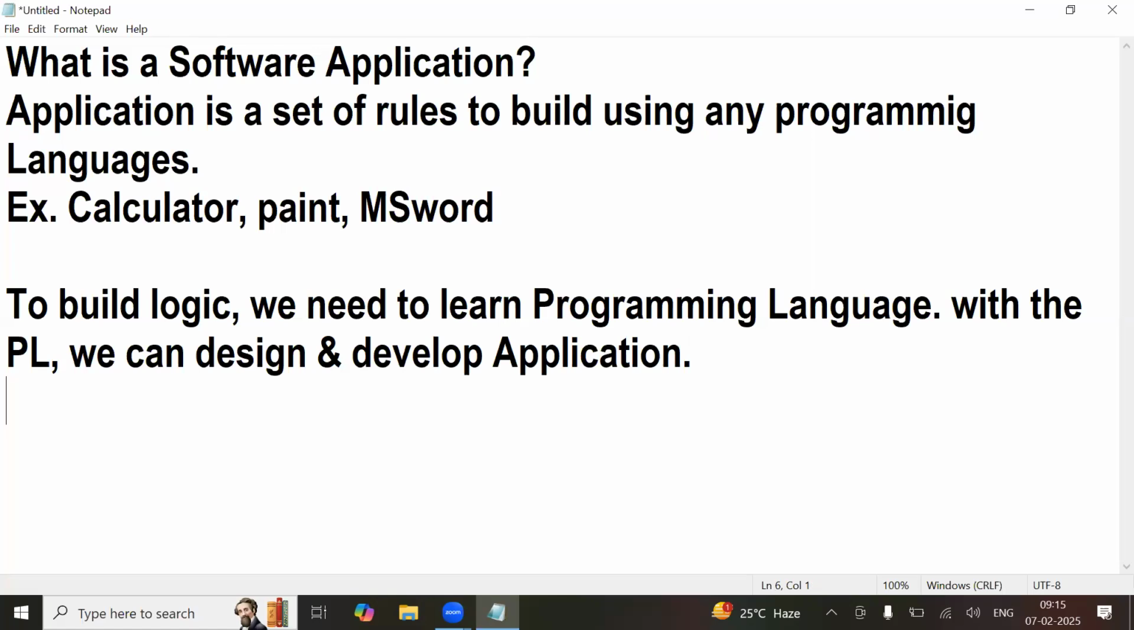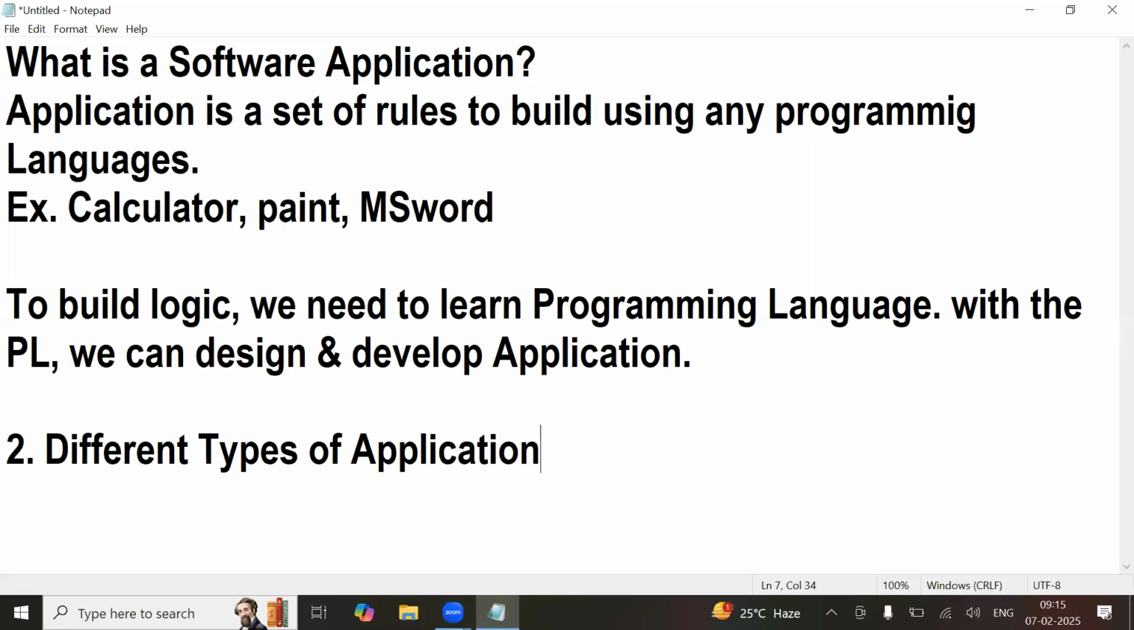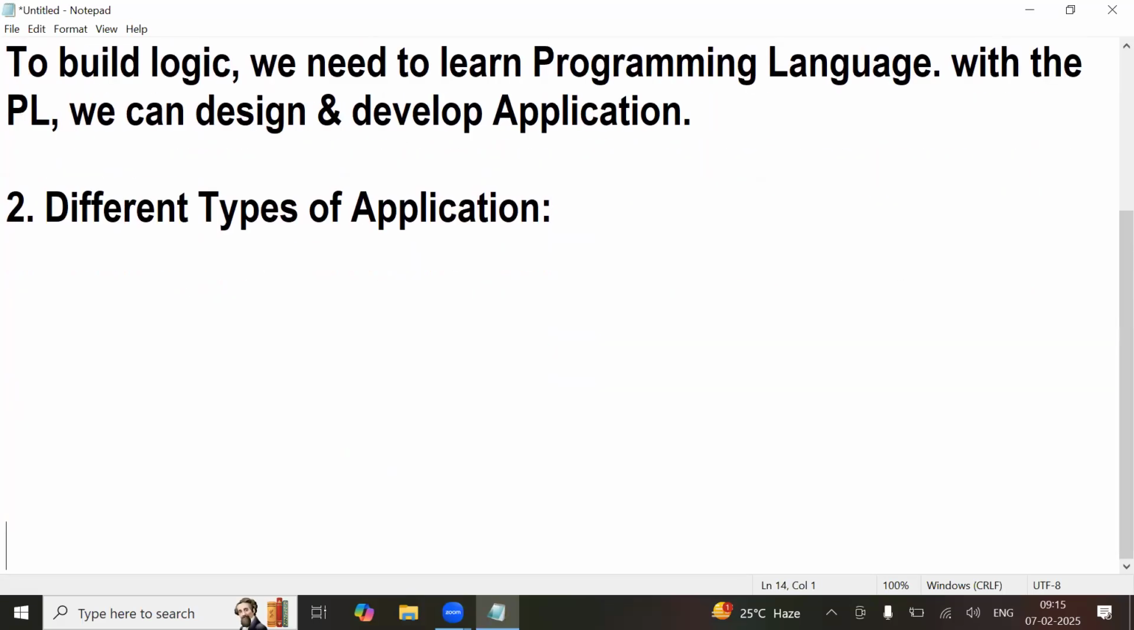Now come back to the second point. Second point is different types of application. What are the different types of applications you are aware of? Can anyone tell me? Come on. Windows, web application, mobile application. There are four different types of applications.